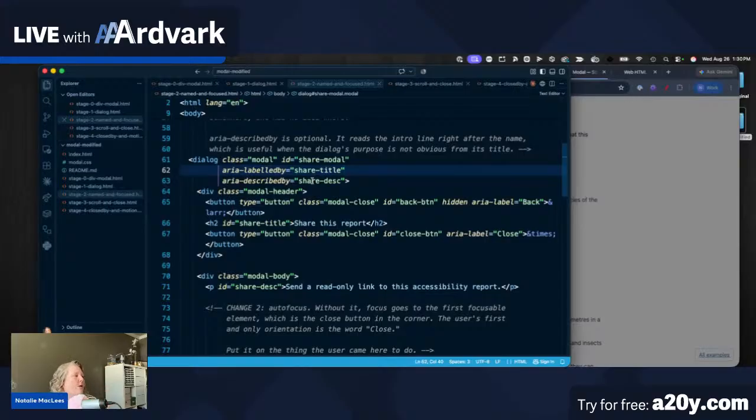One or the other will happen, but both of those bits of information should be immediately accessible as soon as the dialog opens. So make sure your modals have accessible names on them so that as soon as they open, we can immediately understand what they're about. So that is something we still have to do ourselves.